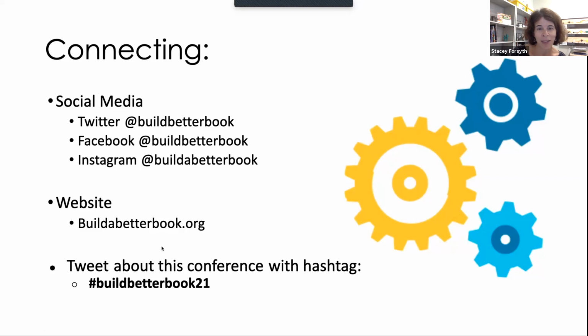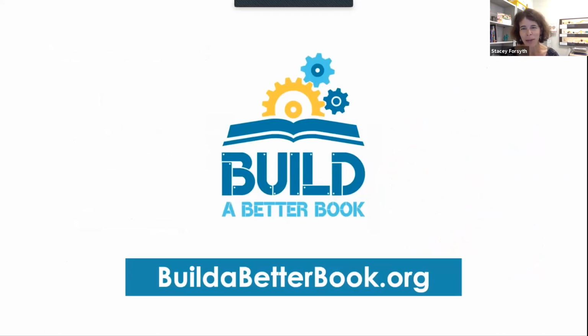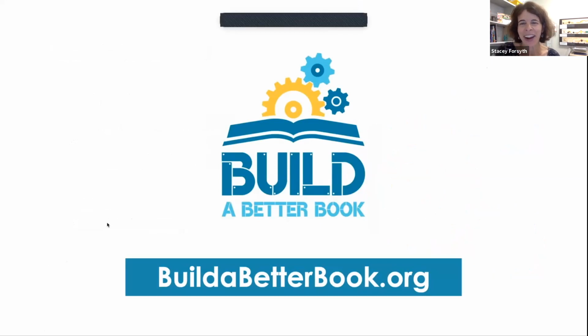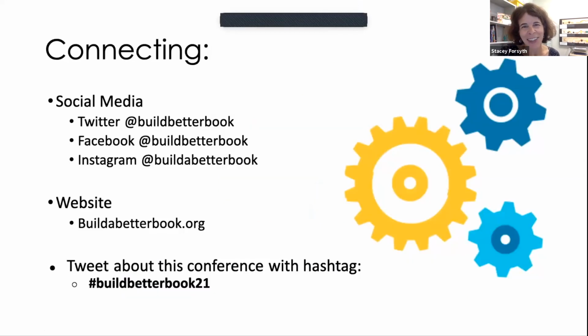And we have a hashtag because our friends in Alabama are a lot better at social media than we are, and they've encouraged us to create a hashtag. So we have Build Better Book 21 as our hashtag for this workshop. So you are welcome to tweet with others and share using that hashtag.